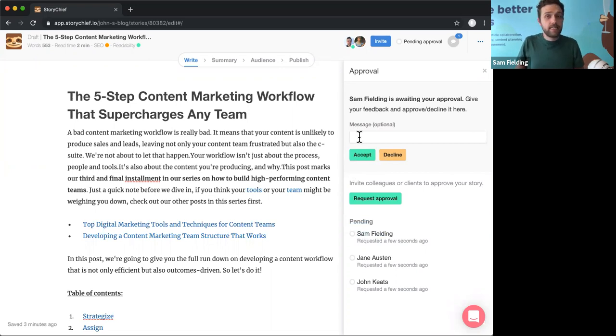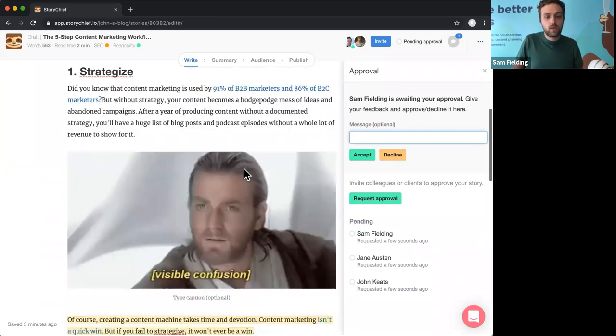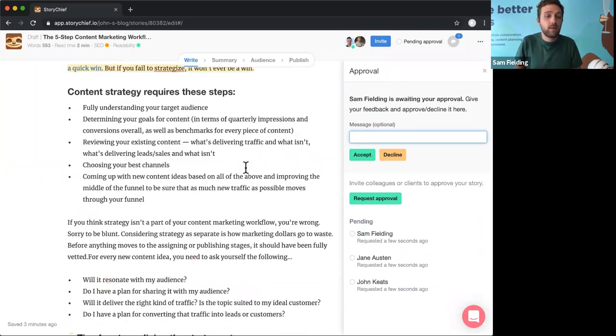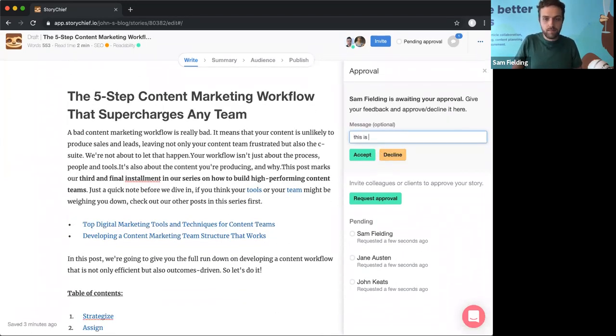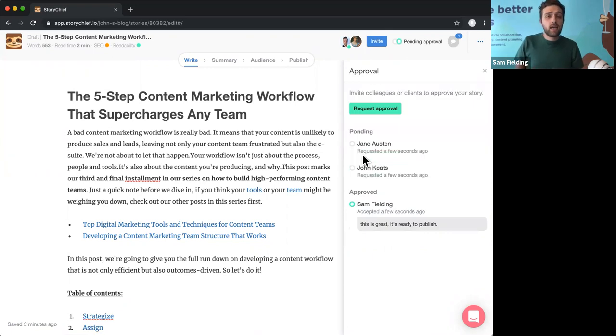And because I've been asked for approval, I can also leave that feedback right now. So if I've read through the whole story, I think it's ready, I'm happy with it. I can now leave a message saying, this is great, it's ready to publish. There we go. And now I can click accept. If it wasn't ready yet, I could always leave a message and decline it so that this John Smith character could then make changes. But for now, I'm happy with it, I've approved it.